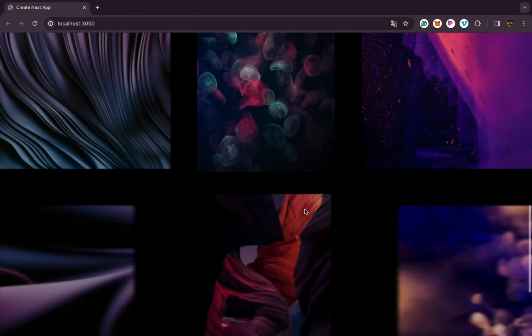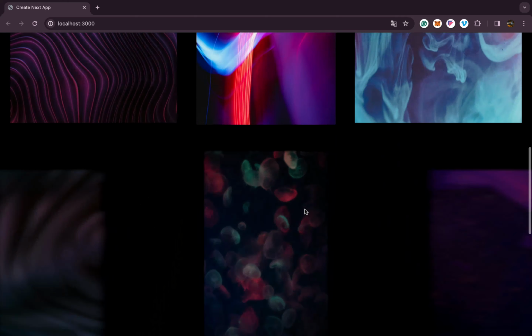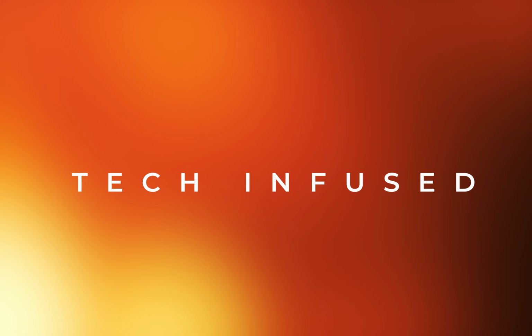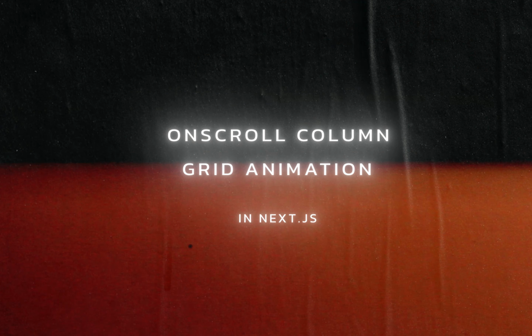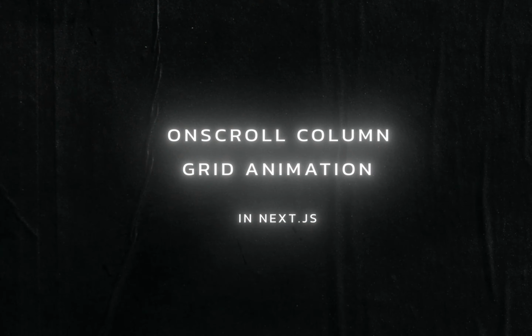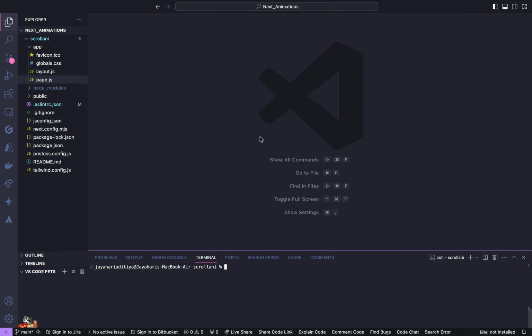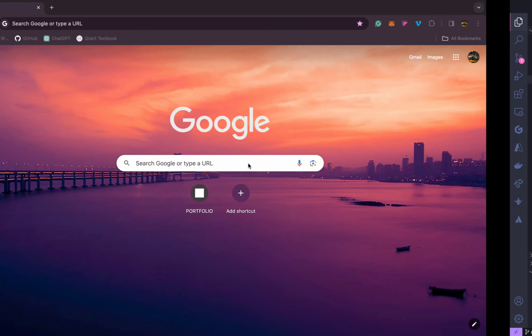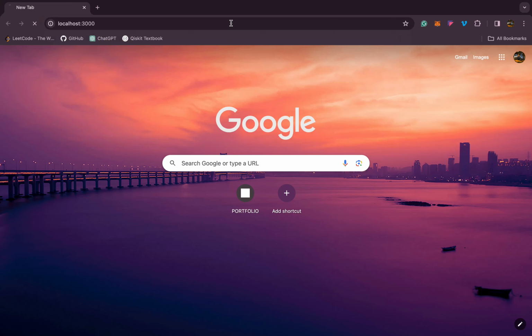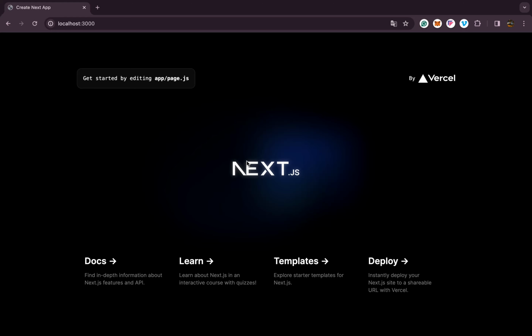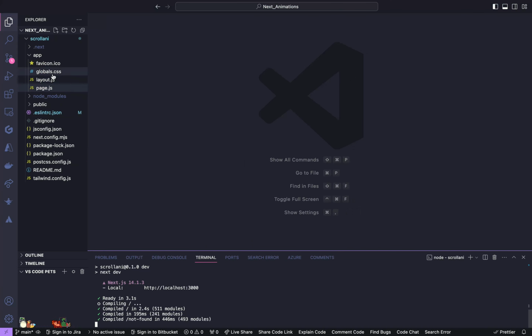Hello everyone. Today we are going to build this on-scroll columns level animation using Next.js, GSAP and TailwindCSS. Let's get started. I am already in my Next app. Let me first run the local server. Yeah, it's working fine. Now let us clean things.